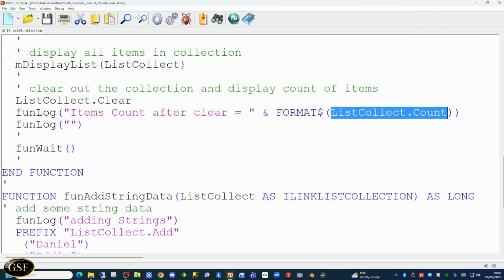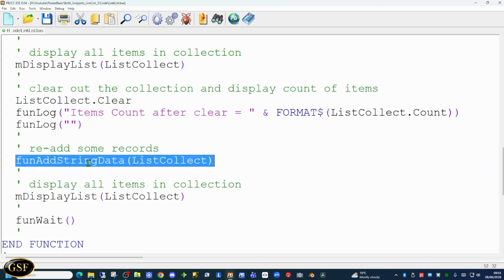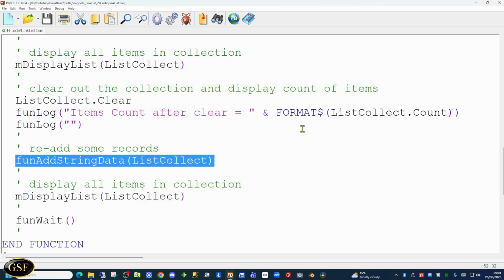So we've added to the collection and we've also cleaned it out. We can then re-add the data by running these 2 functions once more. So this would put the data back into the collection, adding the string data first, and then displaying all the items in the collection. If we run that once more, we will see there is the data being cleaned out, and there are the items being re-added, and there are our items being displayed. So we have control of what goes in and out of our collection.